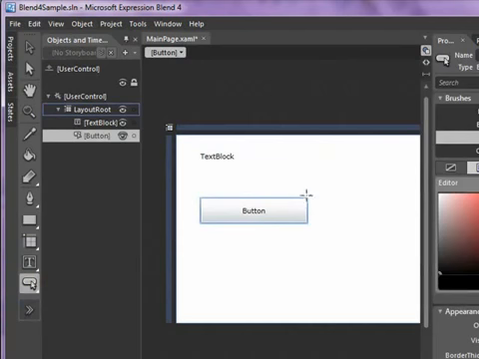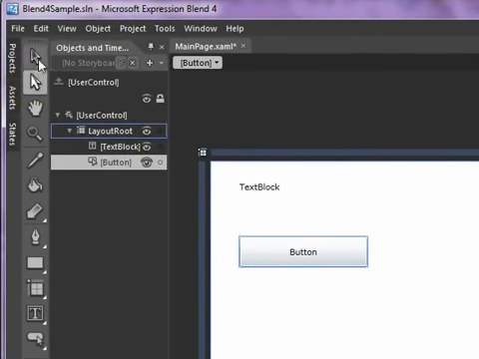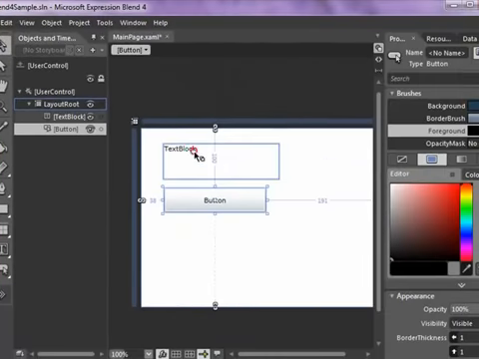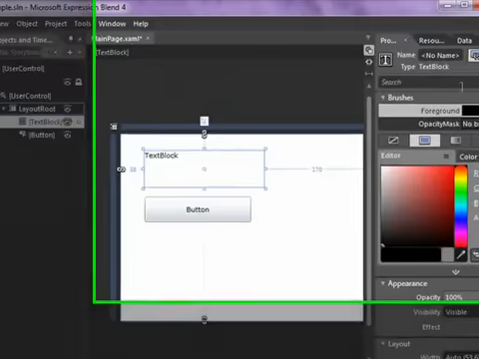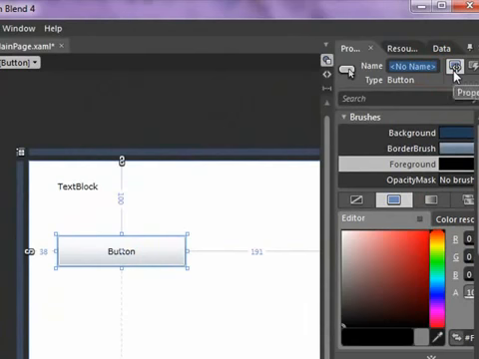Now you need to make sure there's no selection by default, so every time you drag and drop, you need to make sure selection is there. So this is my text block. I'm going to give this a name, textBlock1, and I'm going to give my button a name, button1.